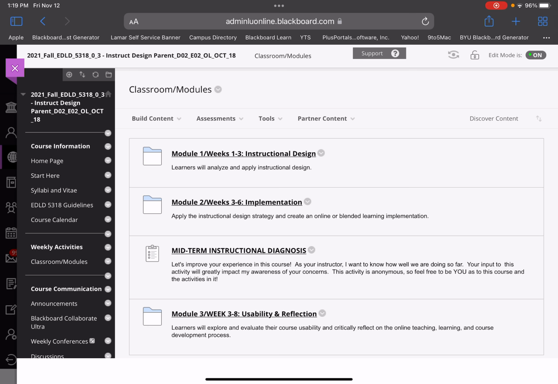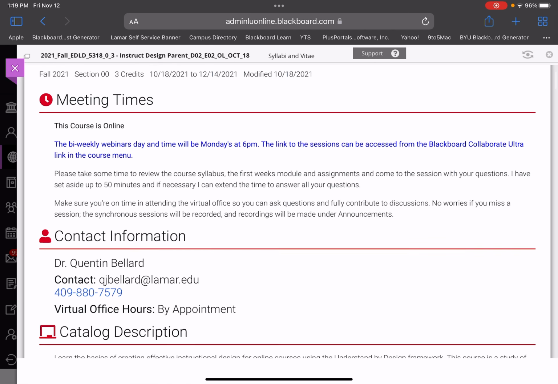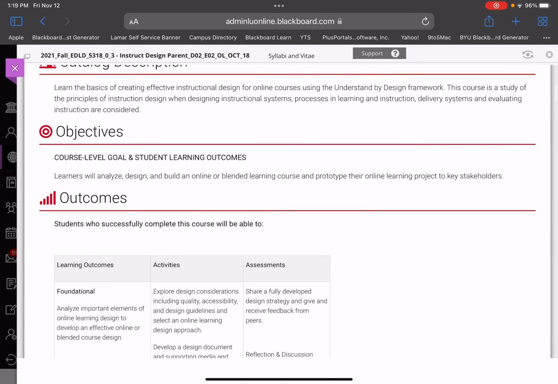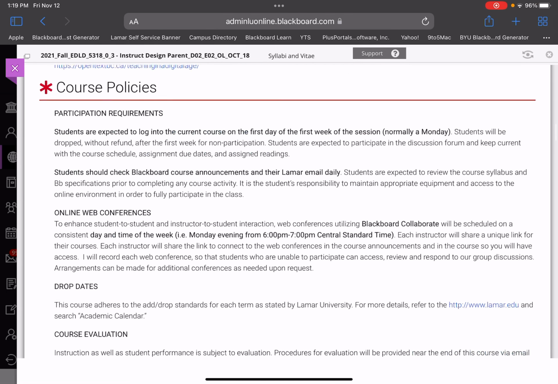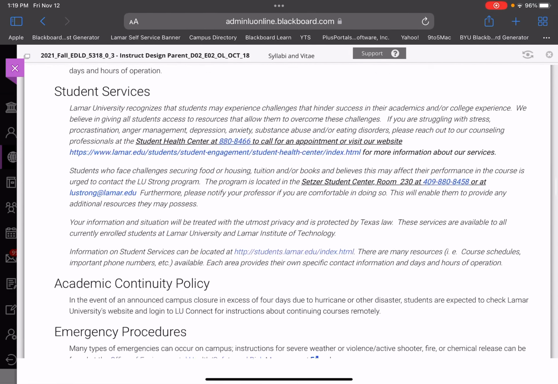And then here is the syllabus. So they access this through the Syllabi and Vita link, and it lists all of the meeting times, contact information for myself, all of the outcomes, course policies, evaluation, institutional policies.